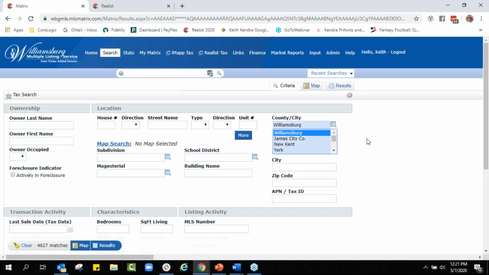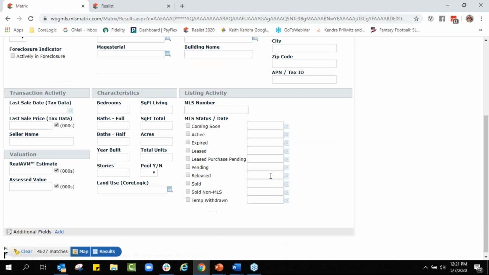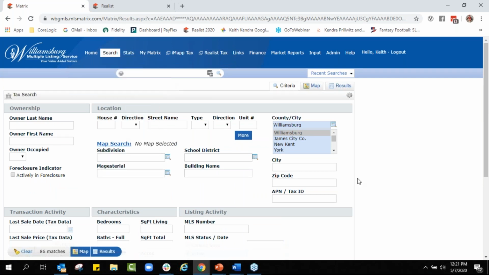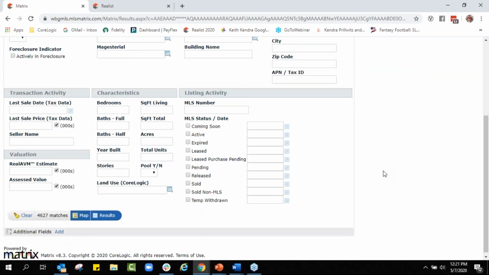Let's go back to say Williamsburg here. You can do your map search just like you're normally doing. You can just go in here and draw your shape of what area you want it to be in. You can do a transaction date. You can even come in here and do a search for active listings. Now, why would you do a search for active MLS listings when you've got the MLS right here? Okay, but you could. If there's a reason you needed to, you could do that.